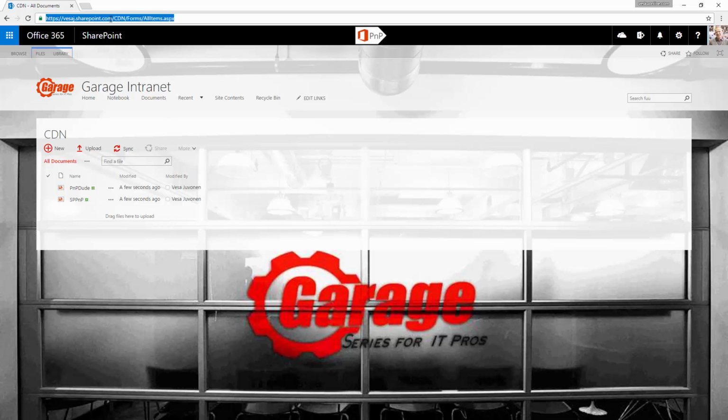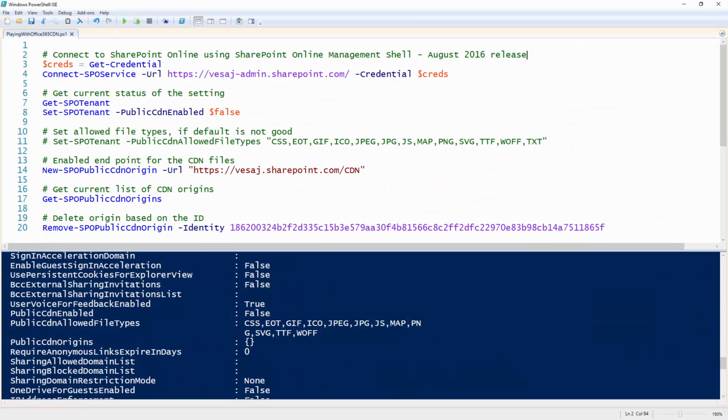So I have my site, I have my assets within the CDN folder, and then we need to get started on configuring this functionality. So let's move to PowerShell. In PowerShell, you have to have the SharePoint Online Management Shell, the August 2016 release or a newer version, so that these needed commandlets are available for you to configure.